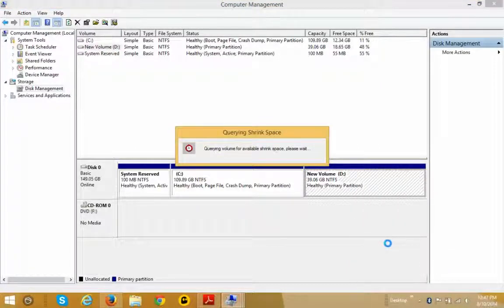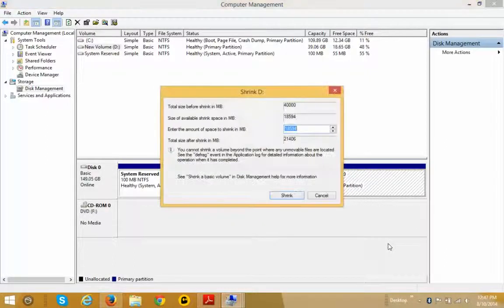You want to find out how much space is there, so that we can create one more partition. You can see that the available space to shrink is 18 gigabytes. So this much space is there and I can create a partition of this size. If you want to decrease the size, you can just type it here. If you want a partition of only 10 gigabytes, then you can put 10,000 here. In this case I want to make a partition of 18 gigabytes, so I'll just leave the volume space as it is and click on Shrink.